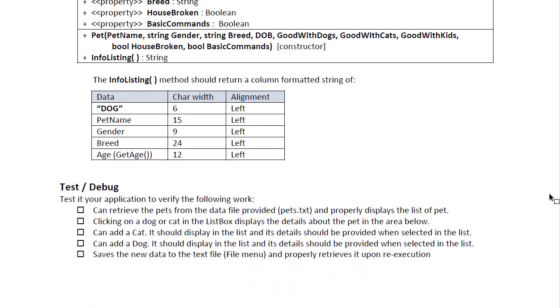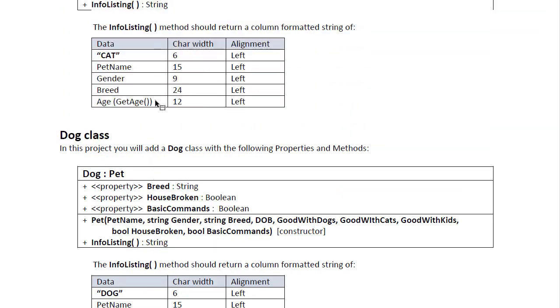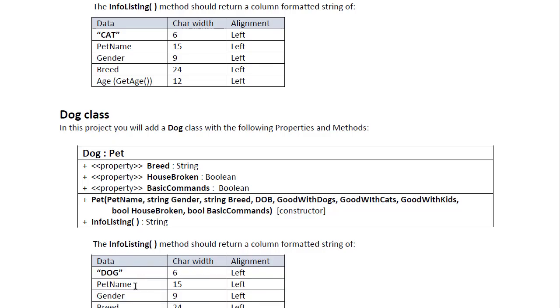And then in testing, we want to make sure that we can retrieve the pets from the data file, and the data file is provided for you in Canvas. It's pets.txt. That we see the details in the list box. We can add a cat, we can add a dog, and the data is being persistent from session to session. The info listing string for both the dog and the cat is going to create that column for us of the pet information with the word either cat or dog preceding that listing.